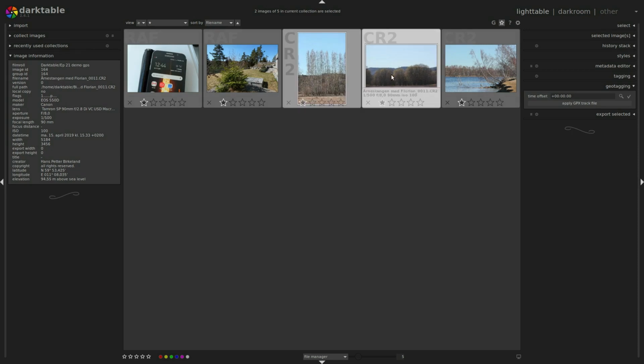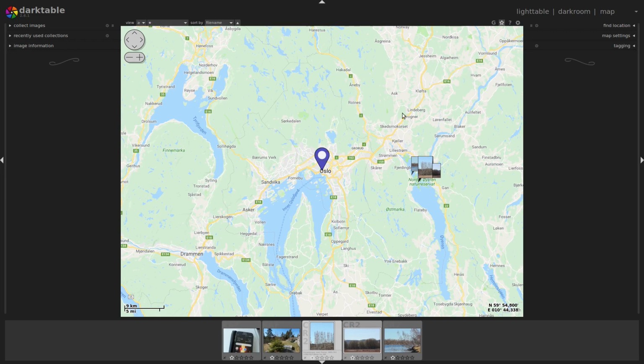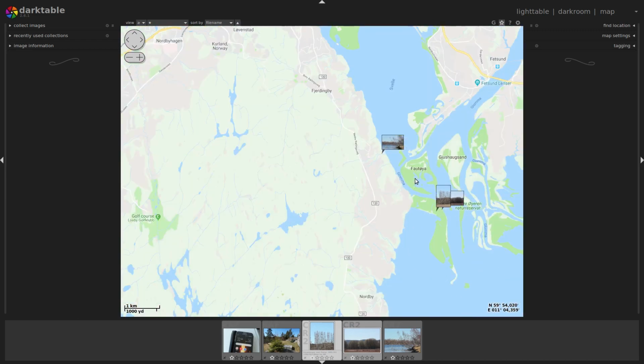So now we can go back to map view, and here they are. It was those two images. This one I placed on the map on a too large zoom scale, so it got the wrong position. It should be down here.